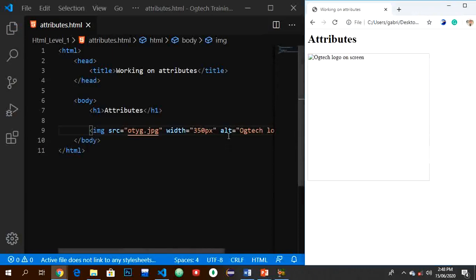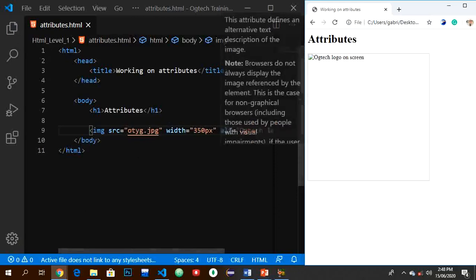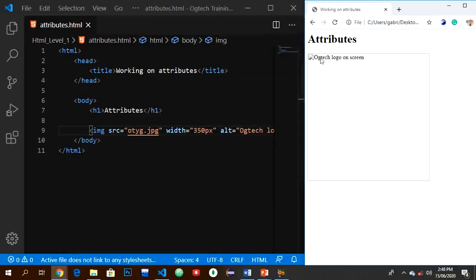Now this alternative is showing ogtech logo on screen, meaning that anytime you have a broken image whereby you are referencing a name that is not in existence, that is when the alternative will get fired with a broken image. I don't know if that is clear. Okay, so I believe that is clear.